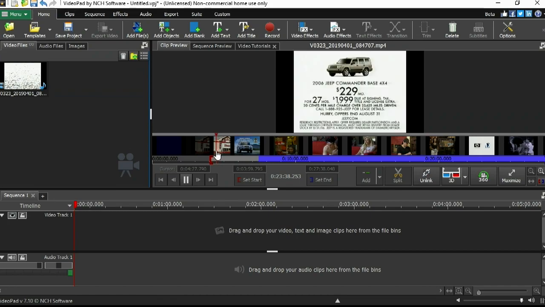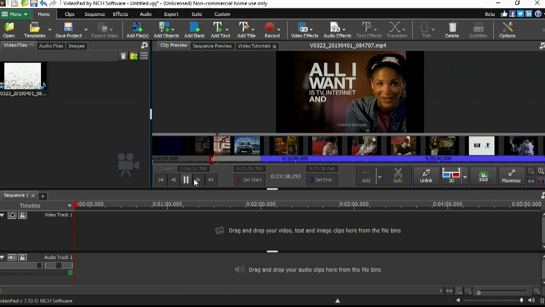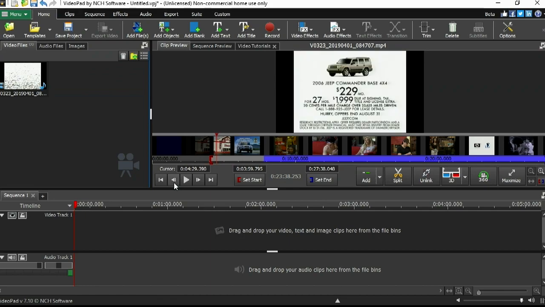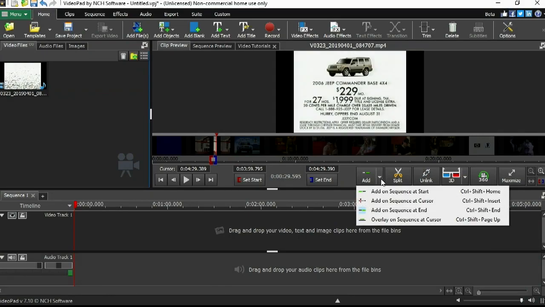Once we have the cursor where we would like to begin, we will want to click Set Start. Then, we can drag the cursor to the end of the commercial segment or the end of the movie and click Set End. After it is set, we will want to click the little arrow next to Add and select Place at Start.